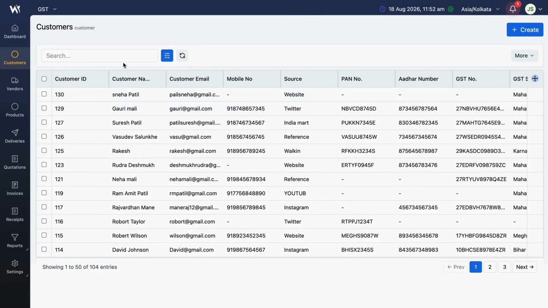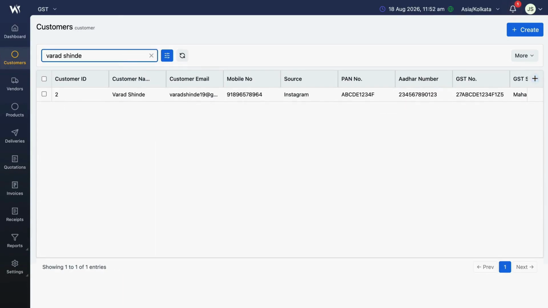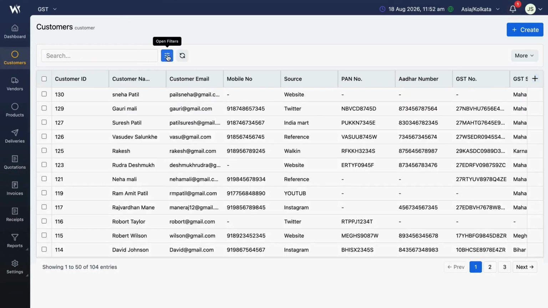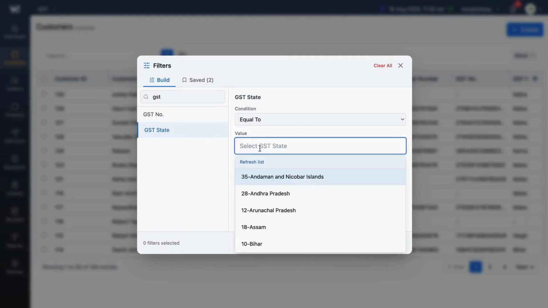The search option allows you to quickly find a specific customer from the list. The filters option allows you to filter customer records based on the available criteria.